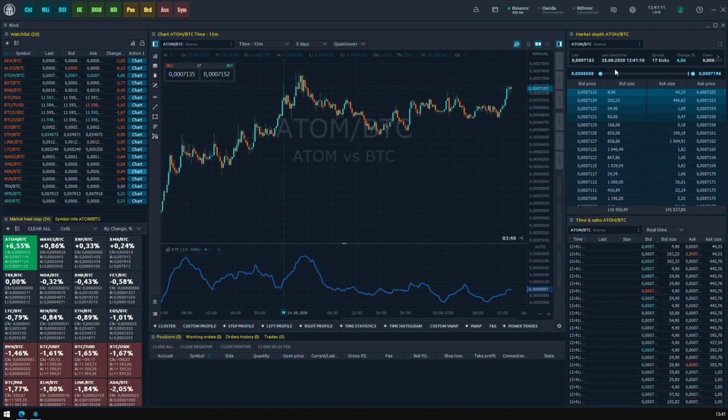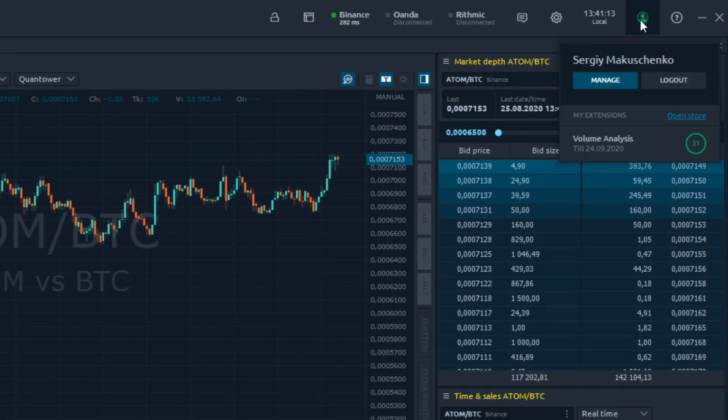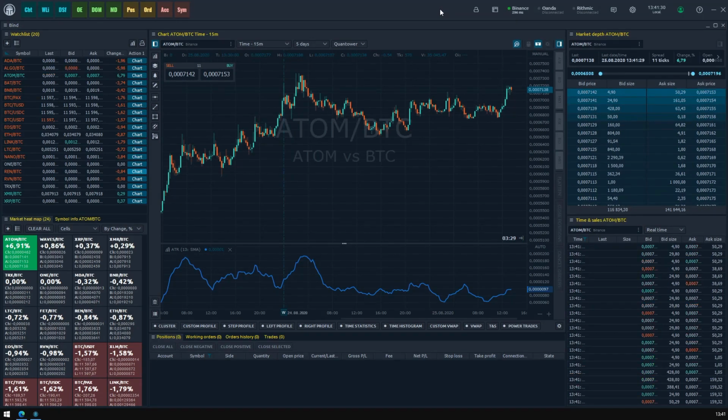Once you finish, you will see a brief info about your account as well as the list of currently paid and available for use Quantower extensions with a day's last indicator. By the way, you can proceed to your account web page by pressing the Manage button or open the Quantower Professional Extensions page by pressing the Open Store link.